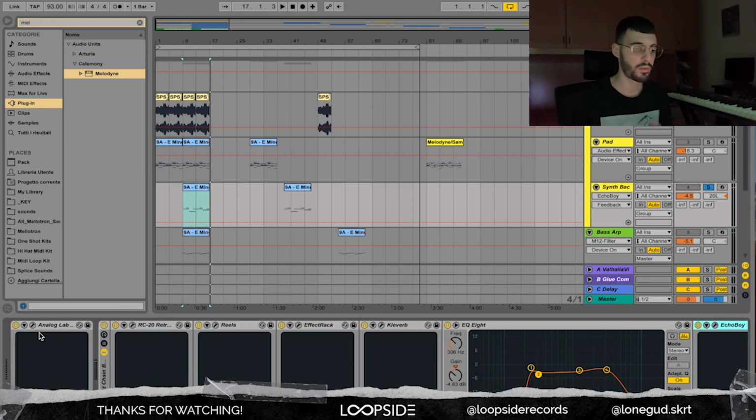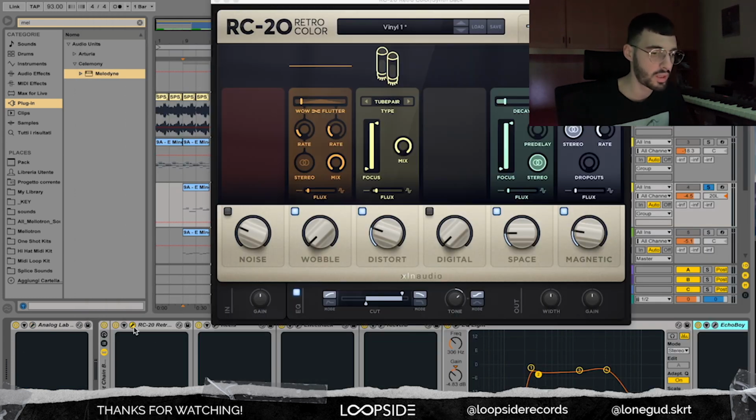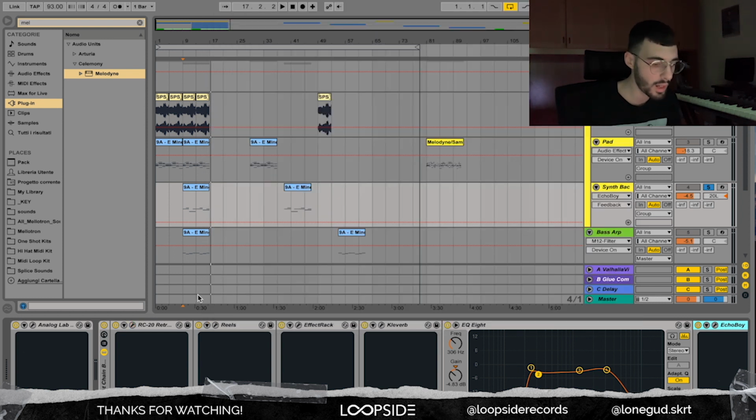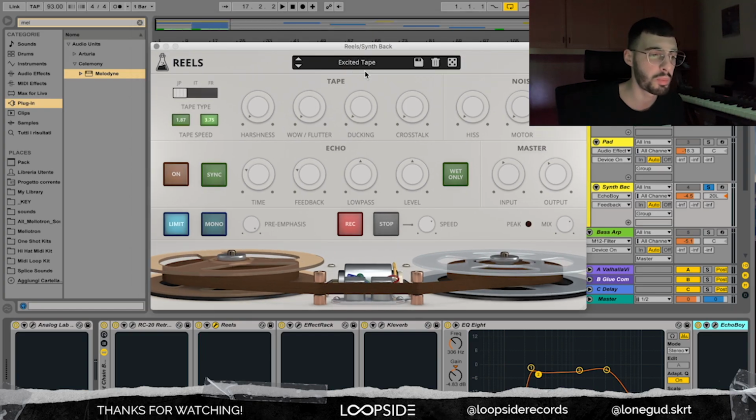Yeah, this synth is from Analog Lab, and the preset is called Burnout. And as the effects, I put an RC20, I cut a lot of the lows, a little bit of the highs, put some distortion and some space. Then I use Reels. It is a sort of a tape emulator, something like RC20, but I make it sound more vintage. And I use this preset called Excited Tape.